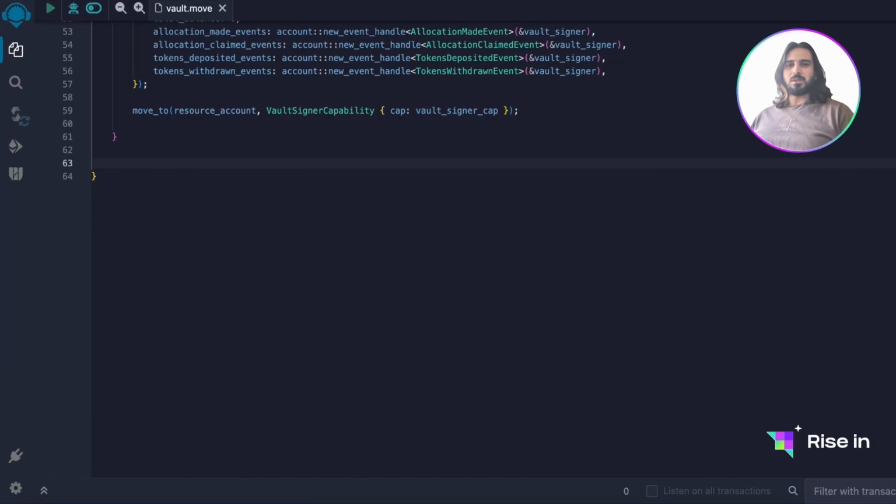Hello everyone. So far we have created our contract structure and we finished our init module function. Now we are going to continue with the rest of the functions.